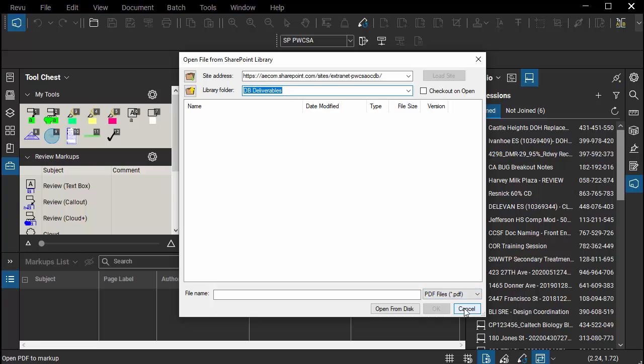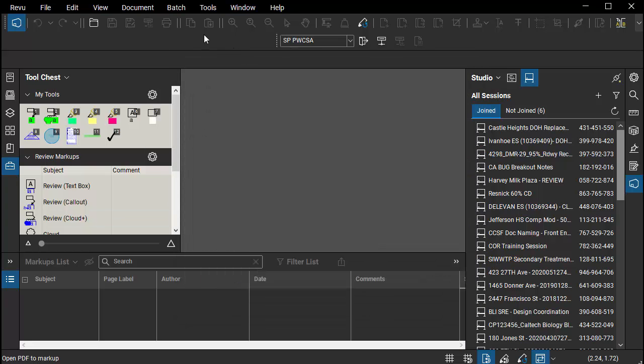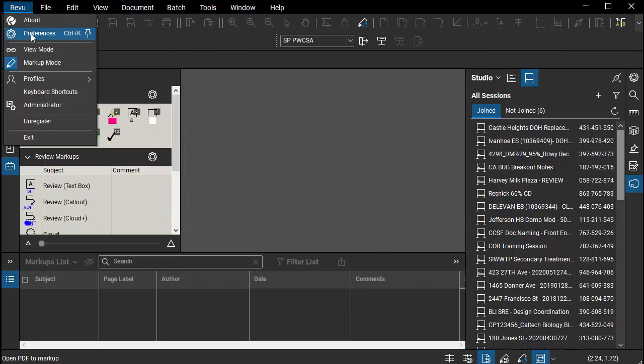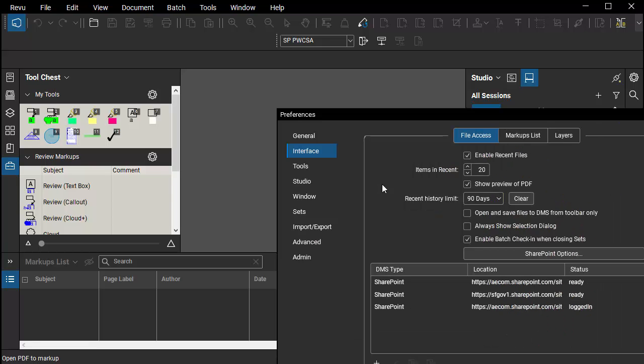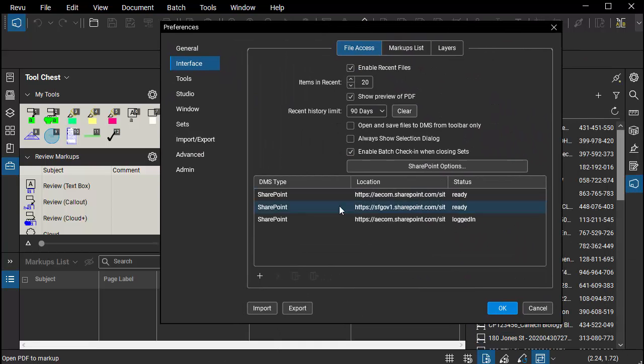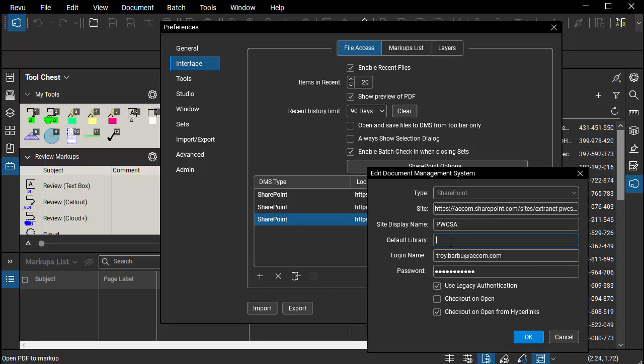And now what I'm going to do is come back here to my preferences and come back to my SharePoint site. I've got to make sure it's the right one, which is this last one here. I'm going to log out. And now that I'm logged out, I'm going to double click and then put this as my default library, this DB deliverables folder.